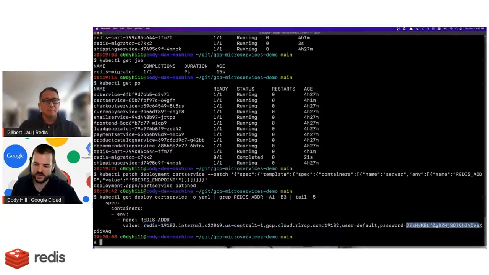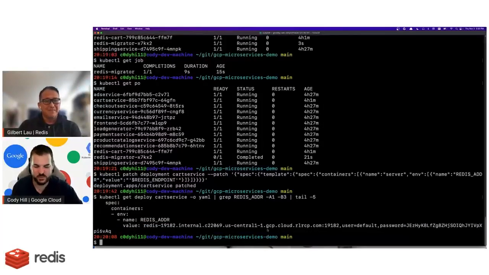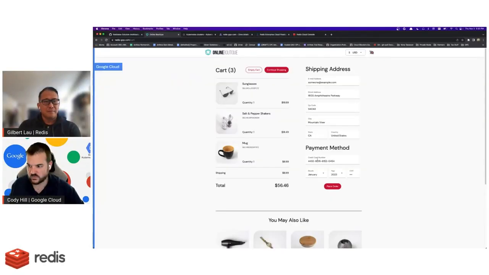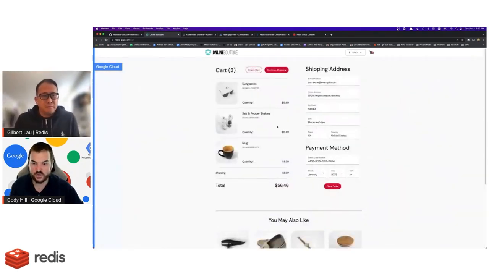I'll make sure I tear this down since you now have the password to it, but it is secured because it can only be communicated to from within inside of my VPC. So that's in good shape. We've now moved that over. And what we want to do is make sure that our environment still works, right? So if I come to the online boutique over here, I still have all of my data in the cart, right? So it remembered me, everything's good.